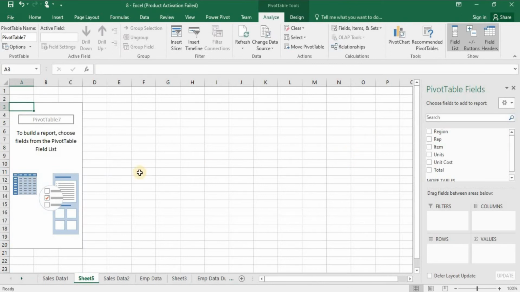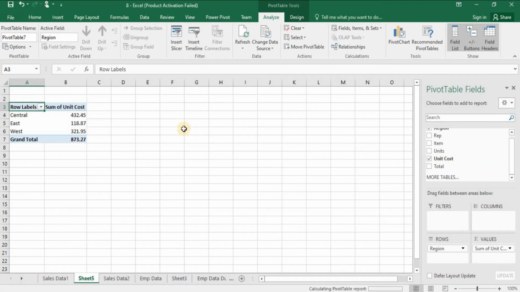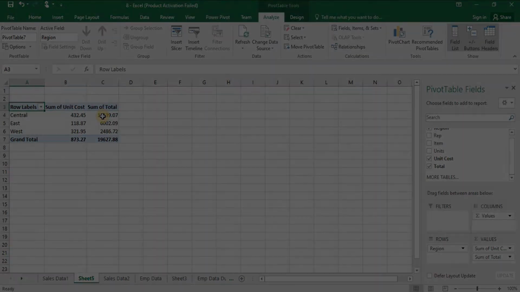See, in a new sheet, pivot wizard got generated. Here, I need regions in rows and the total cost and unit count per each region. So drag the region to rows box, then drag the units and total to values box. See, now our results got generated.